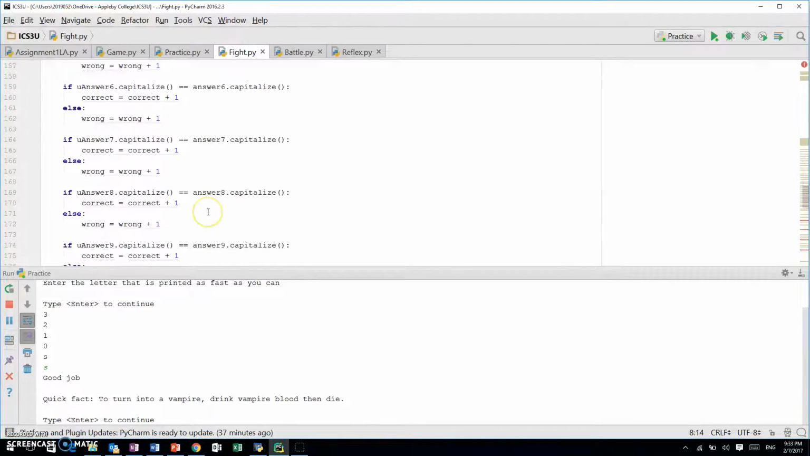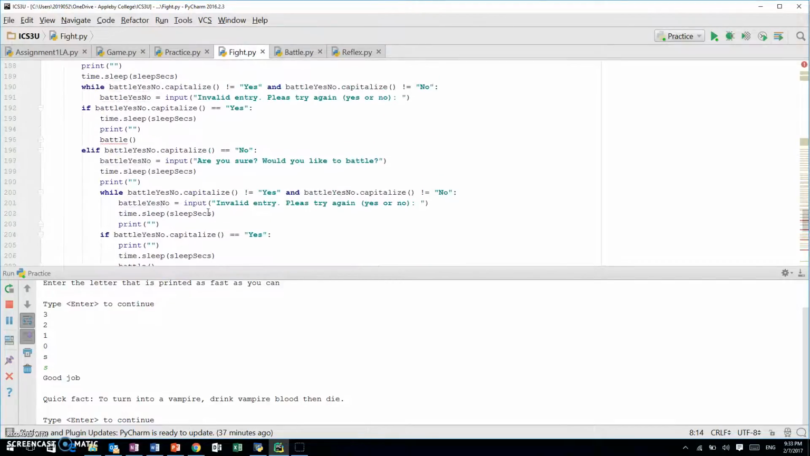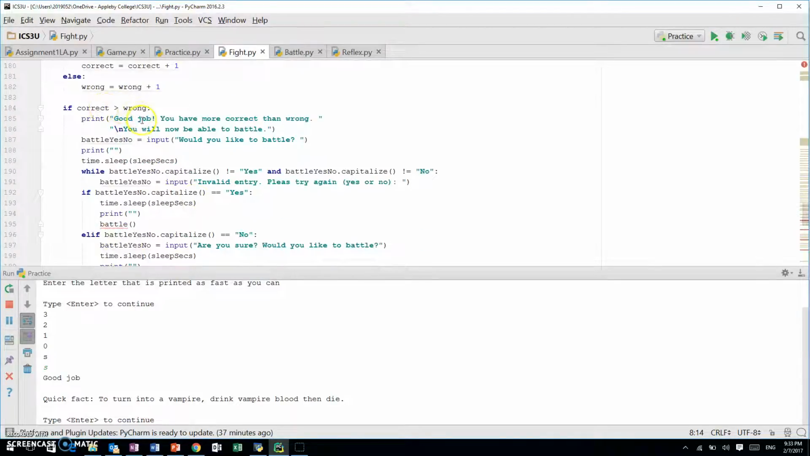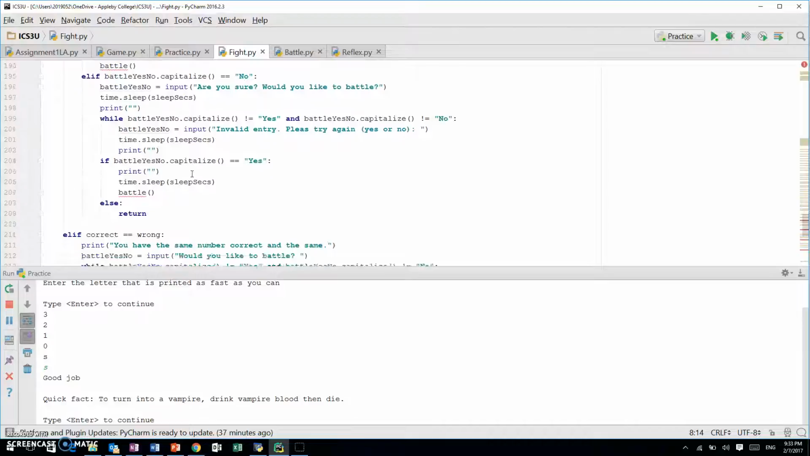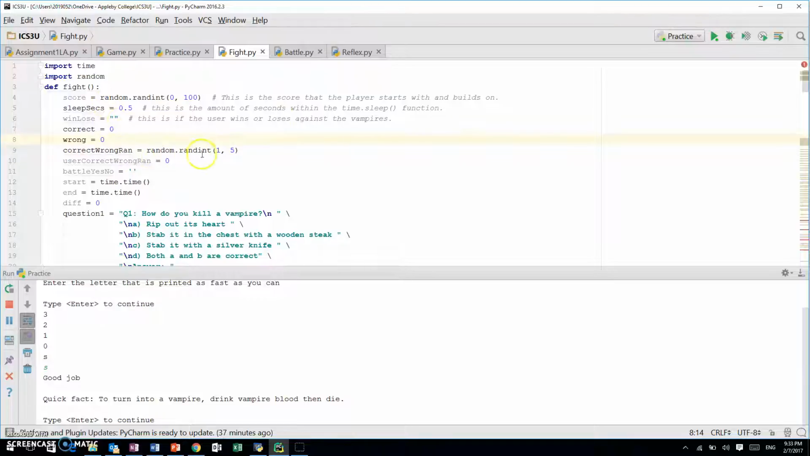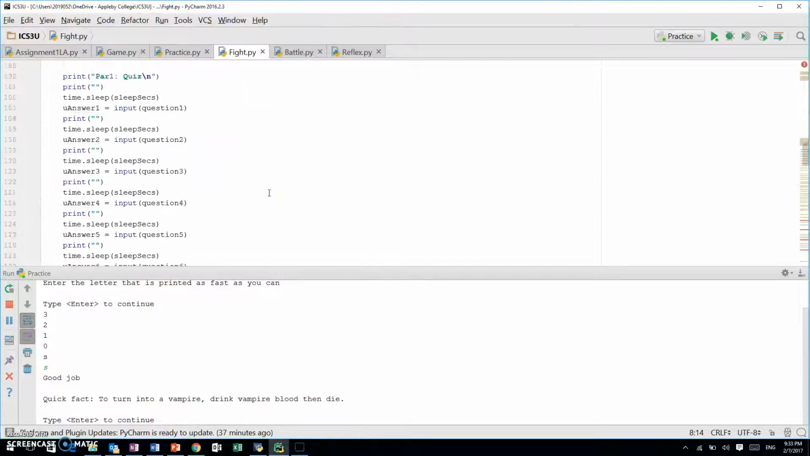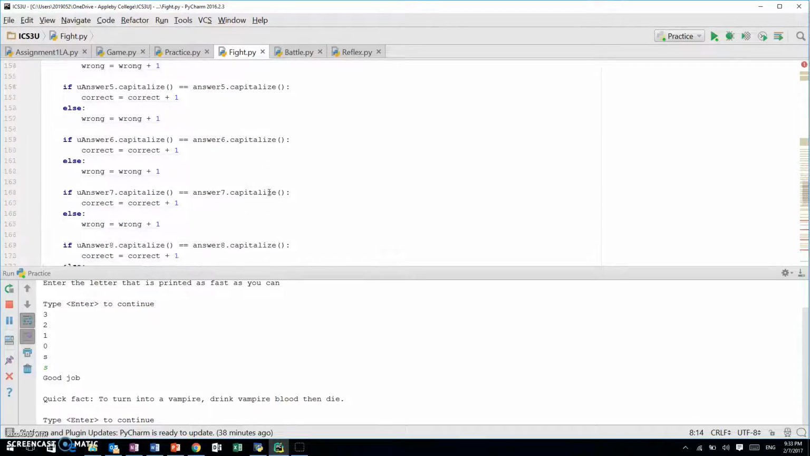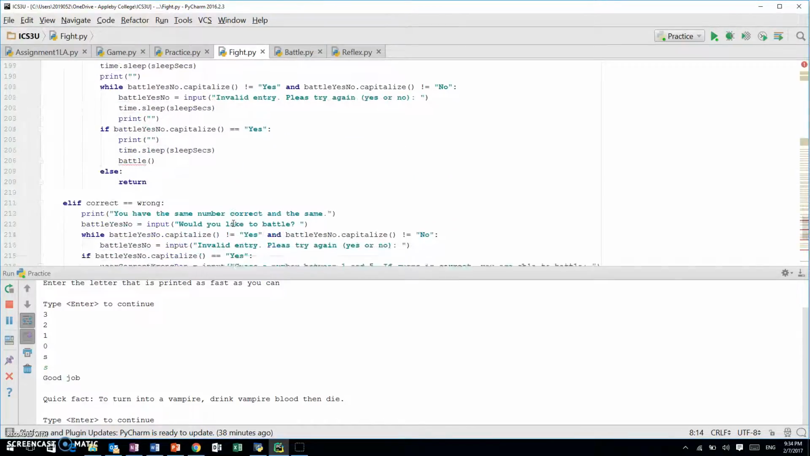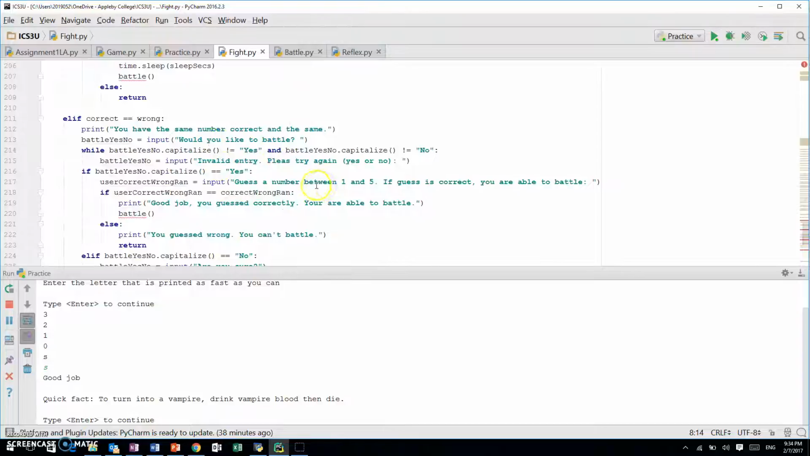So then at the end of this function, if the user gets more correct than wrong, then they are able to move on to the next phase of fighting, which is the battle function. If the user has the same amount of correct and wrong, then using the random.randint here, 1 to 5, the user must pick a number between 1 to 5, and then if that number is correct, then they are able to battle, as you can see here.